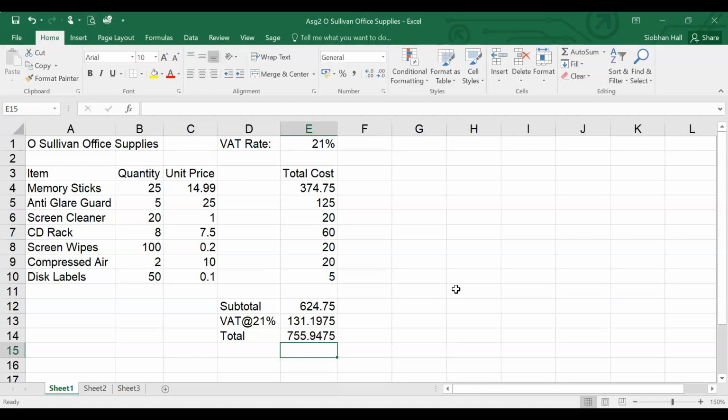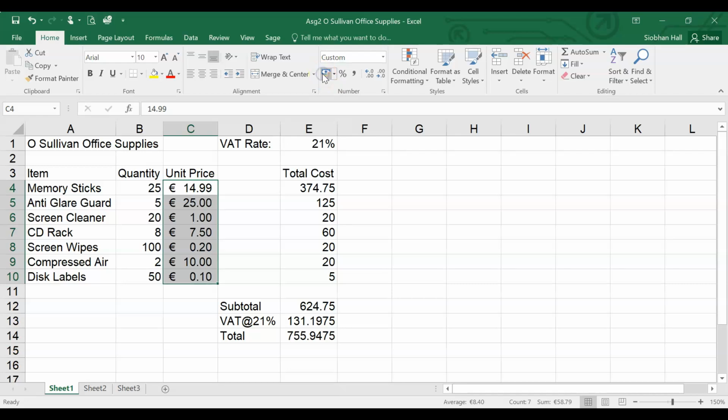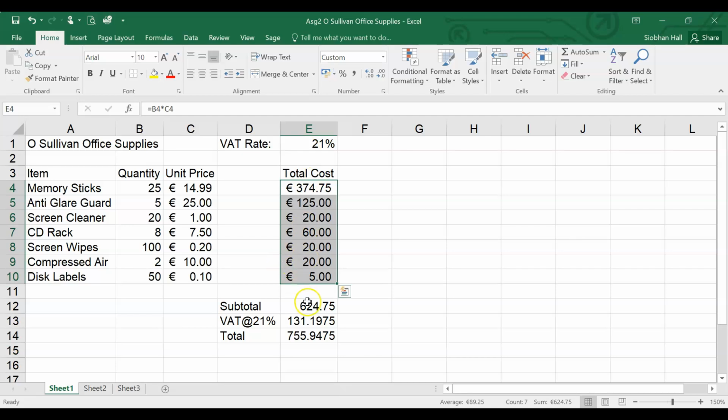The next question asks us to format all money amounts to currency using the accounting number format. So the money doesn't look right. Some of the numbers have too many decimal places. Some of the numbers have no cent at all. So you can make money look correct by using the money format. So we highlight the money amounts and click the money button. The proper title for that is the accounting button.